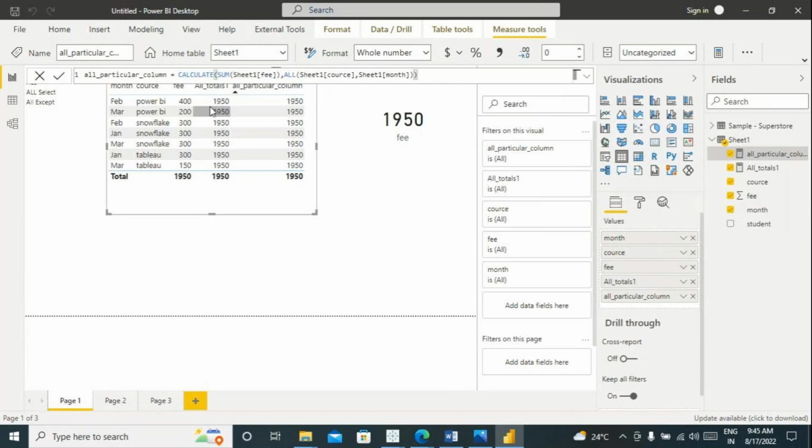So when you specify the ALL function, when you are ignoring the filter using the ALL, if you mention Sheet 1, it's like a table name. If you mention the table name, the ALL function ignores filtering on all the three dimension fields which we have, student, month, course. It will ignore all the fields in that particular table. It will ignore the filters on that particular table. Whereas if you specify that particular column, I want to ignore the filtering on course and month, so it will ignore only that month and course.